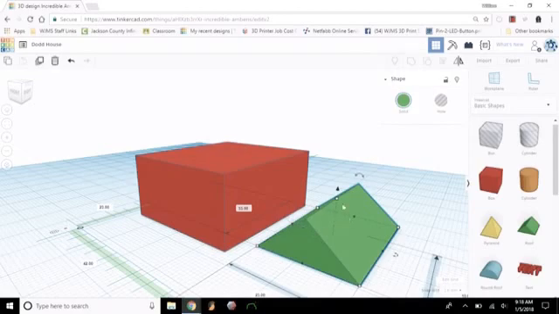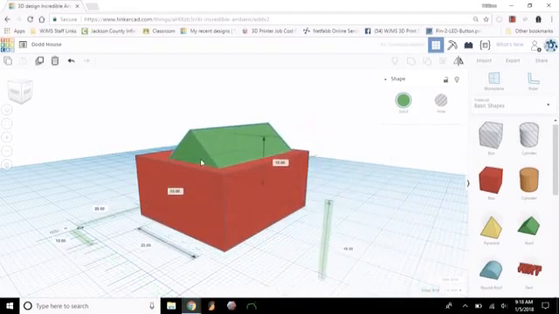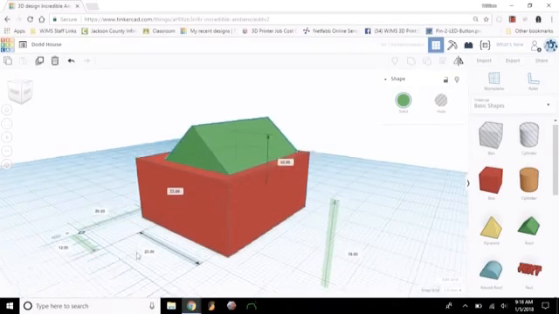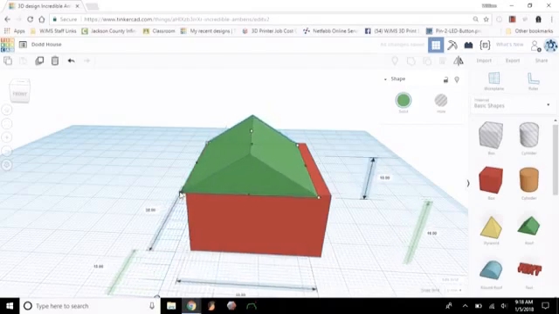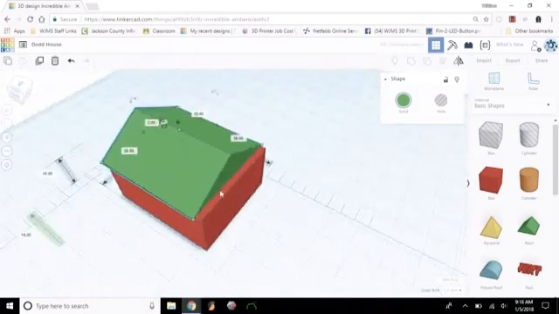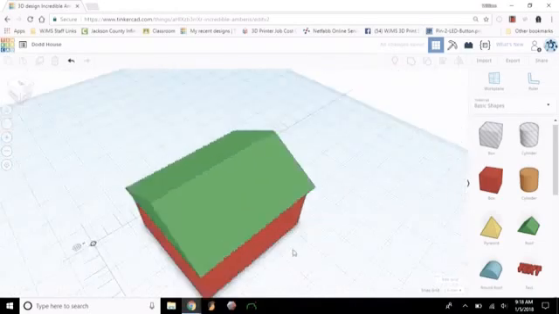So how do I get it up on top of my house? Well, I can click this black triangle and I can move it over until it's on top of my house there. And then if I want to resize it further, I can just click these squares here and resize it further. All right, so I have a roof on my house.